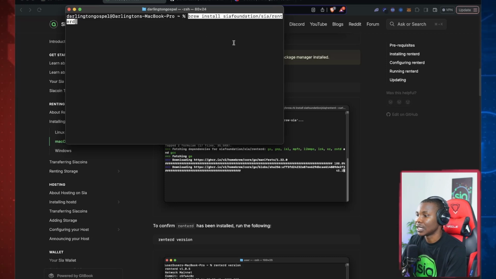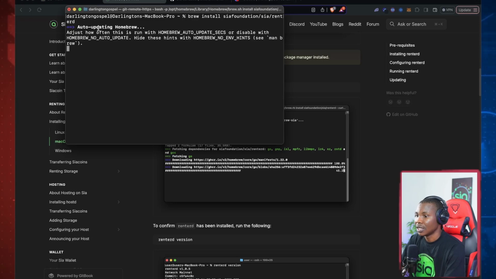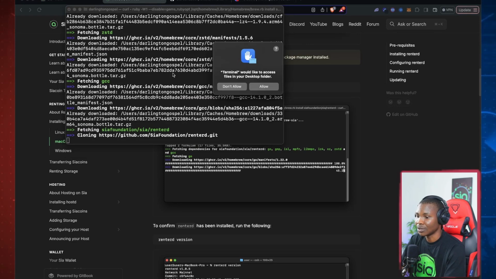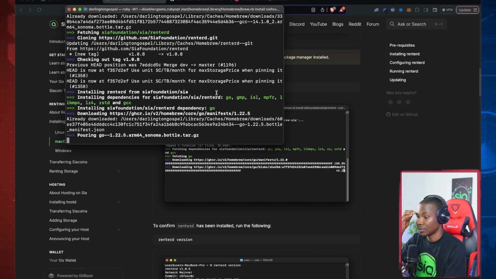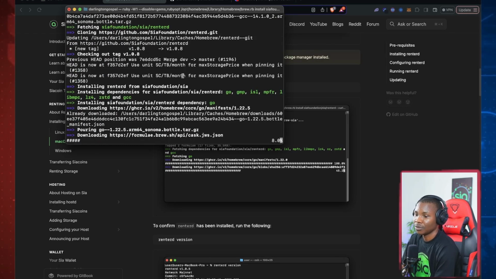So I'm going to paste this line of code, brew install siafoundation/renterd/renterd, and run that. And it's telling me it's auto updating. I could just use Control C to end that auto update. So this terminal is trying to access my desktop folder. I'm going to allow it. And terminal will also like to access my document folder. Allow it and download. So I've allowed it. So these things are downloading. So we're going to wait for them.